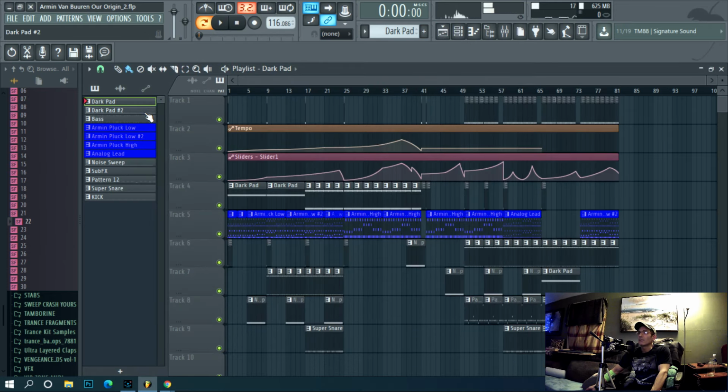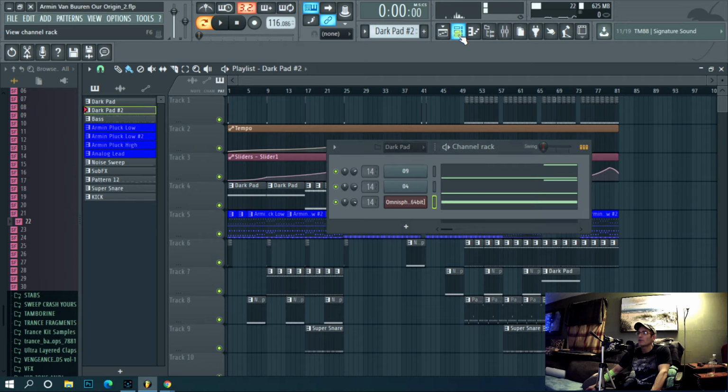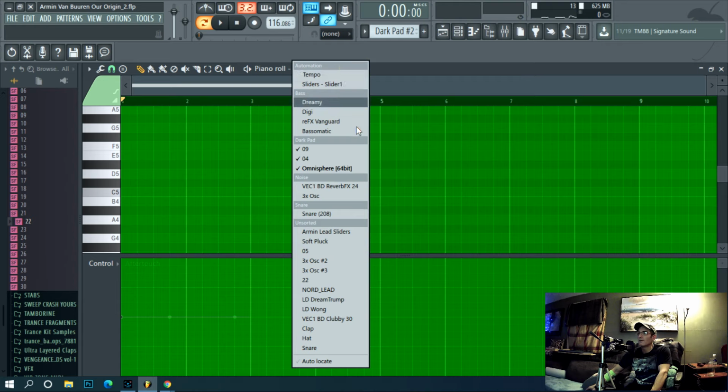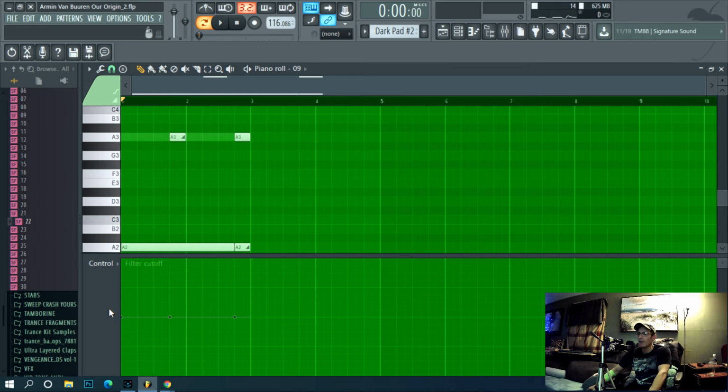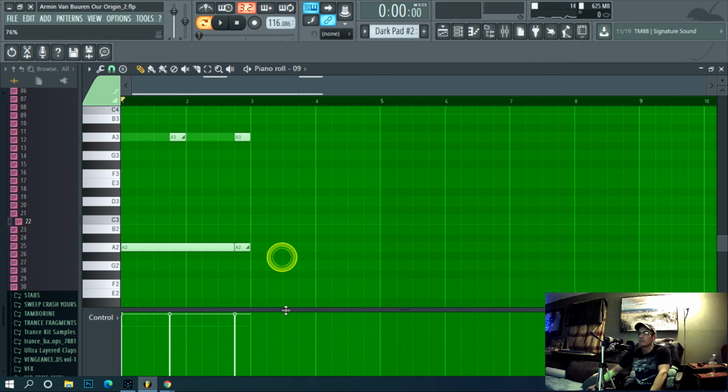I have a second version of this pad where I tried to make it a bit more interesting. So I added 2 sound fonts and I used 2 pad samples. And then on the piano roll for these sound fonts, to add a bit of swing dynamics, I had the pad, which is keyed in up here.